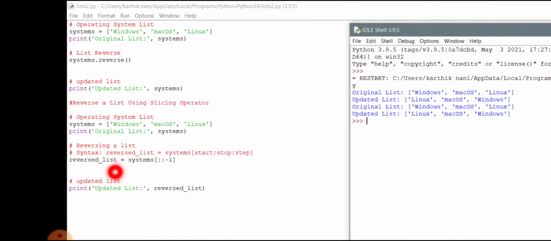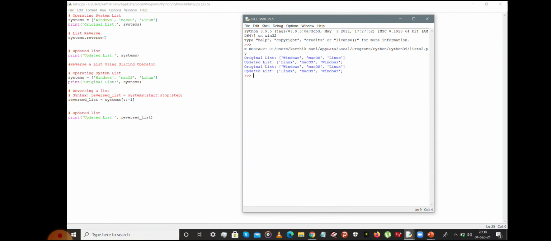The reversed list is equal to systems[::-1]. Start, stop and step: this is the start, this is the stop. I have not mentioned start and stop. This is the step value, and I have mentioned -1. It also reverses the list. We can reverse the list by using the reverse method and also by slicing.